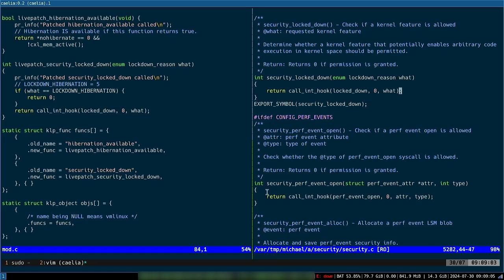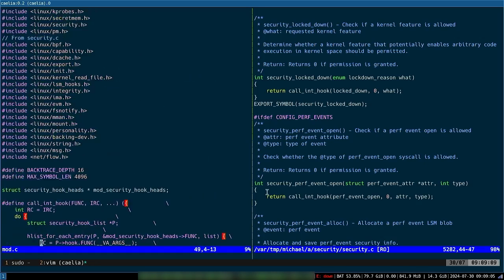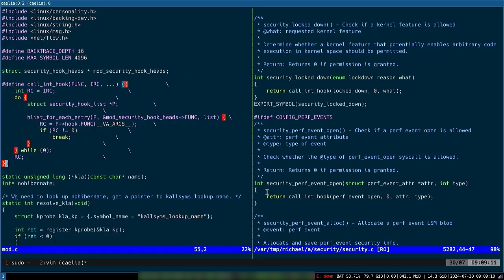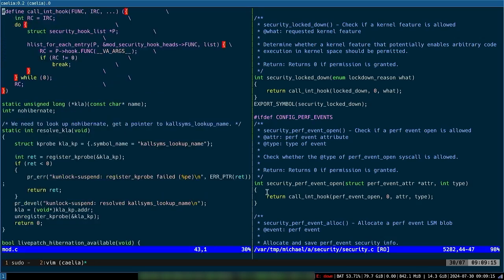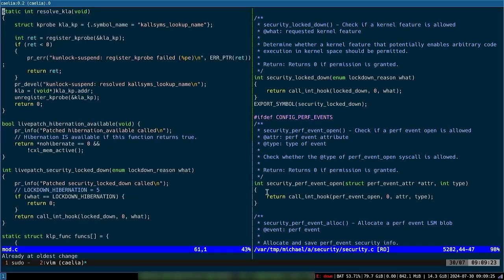And it does this call int hook, which is what this crazy define up here is. I don't know how this works. I don't care how it works. Somebody else who knows what they're doing made that. I don't know how these crazy things work.